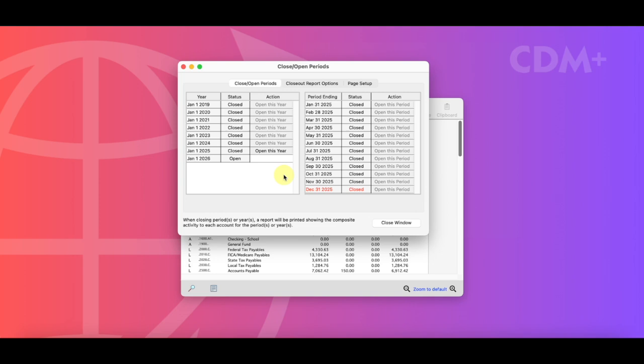But let me give you a quick note. Should you find that something needed to be added because you forgot something, let's say you forgot to put in an adjusting entry for December and you needed to open the year. You can open it by simply clicking open. You could click open and then you could click open in December and make your adjusting entry.